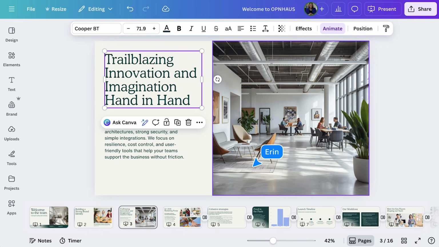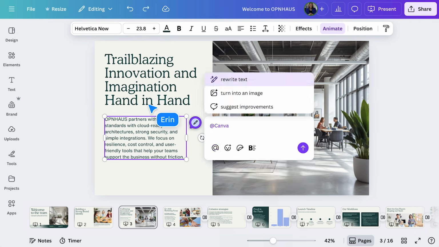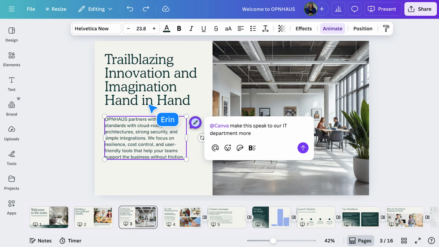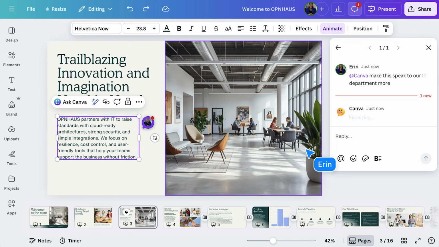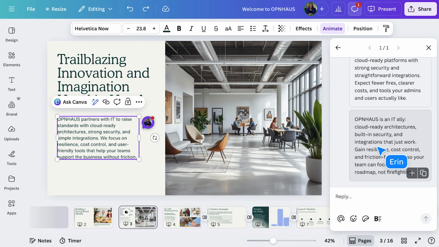Now, for the paragraph below. Maybe it's not quite landing with the right team, but no stress, it's a quick fix. Similar to before, I'll select the text and add a comment. Asking Canva to tailor it more to the IT department. Nice. Shall we pick one to work with? I think this is a winner. Let's replace the paragraph. Perfect. With Canva AI by your side, you can stress less and achieve more. You lead, AI supports, and great work happens.